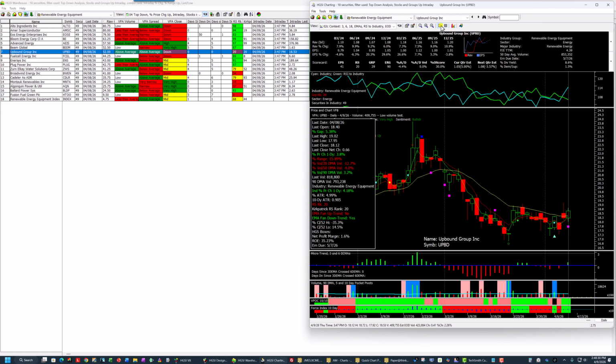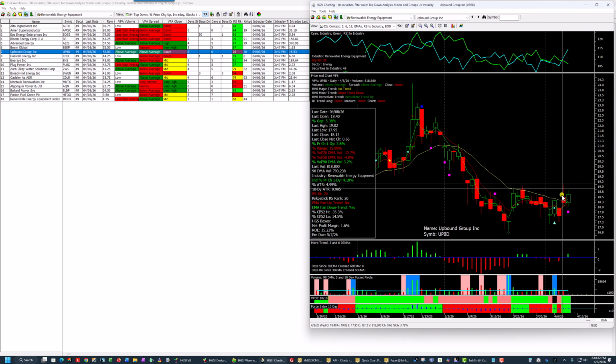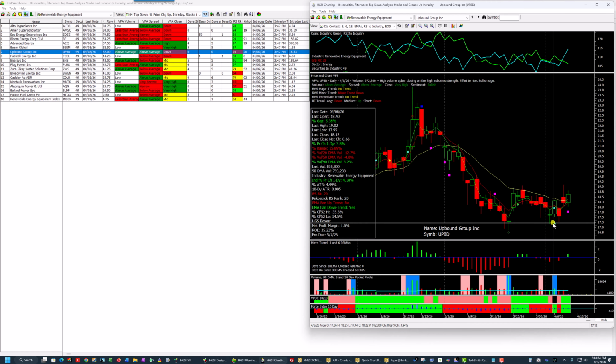I don't know a thing about this stock. In fact, I've never seen it before, but it seems to be setting up nicely. You can see support here, going over to here on a stopping volume. It shot up and then it pulled back, but it looks like it's setting up again.